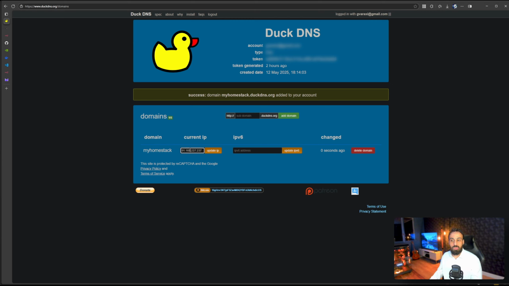Usually we need to put the public IP here. In our case, we will just access the domain name from within our network, at least that's my use case. And for that, we don't really need the public IP. What we can do is just set it up to point to our private IP. So we click Update IP. We see now we have our domain name.